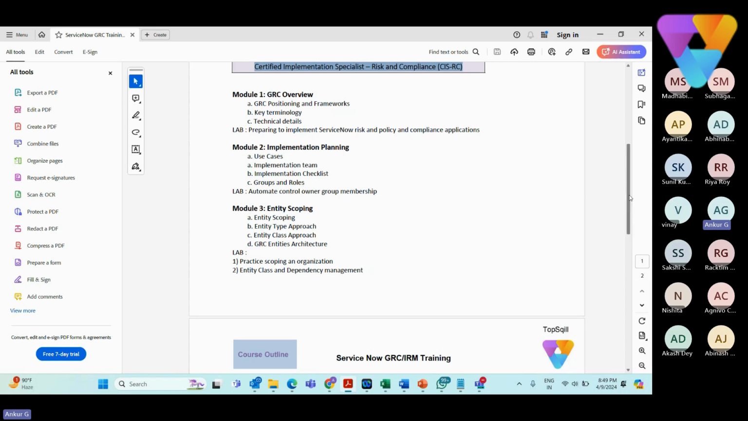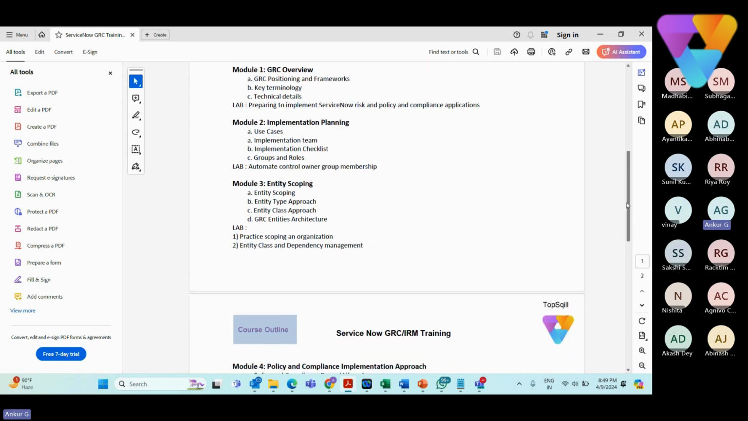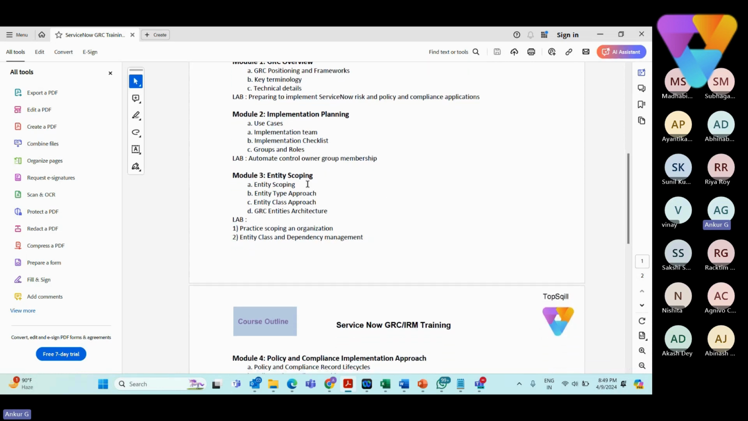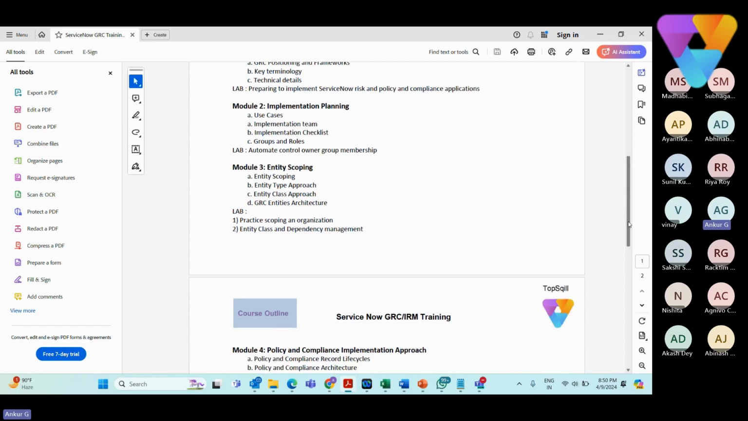Then the extra thing in ServiceNow is the entity scoping, which is not there in any other tool. Entity is the unique entity on which we can do the risk management, on which we can do the audits, on which we can apply the policies, on which we can apply the control objectives. So entity is the backbone here. Without entity, we cannot do any activity, right? So entity scoping is very important. We can have some lab practices, right?